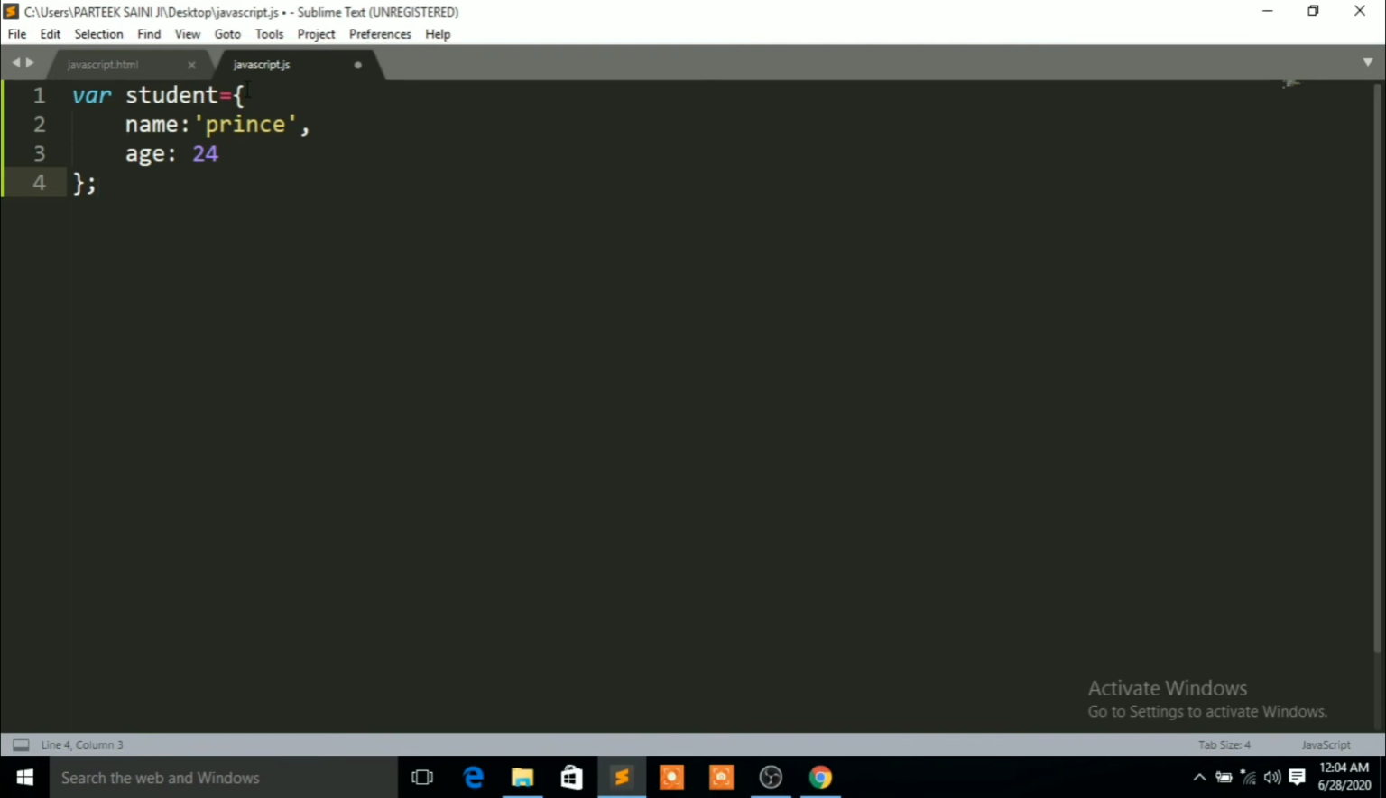So here we have created the object named student, friends. Now we want to print the name and age. To print that you have to write document.write, and in the parentheses you have to write student. Okay friends, now if I write student, it will not print the value of name and age, it will show you that this is an object.